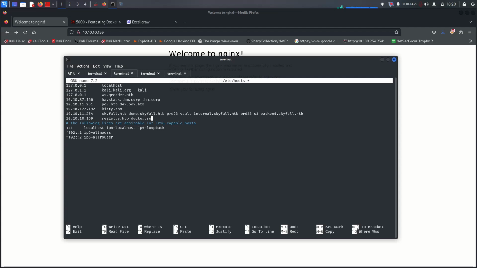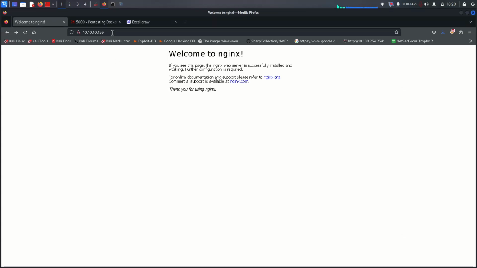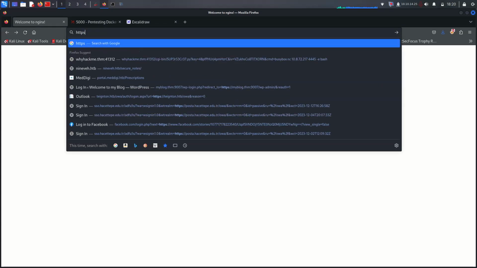the second docker registry.htp you will see in here. So let me create it actually to save it on my lab. So let's try to go HTTPS as the first thing.